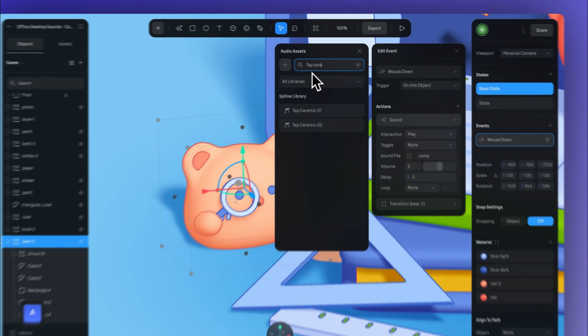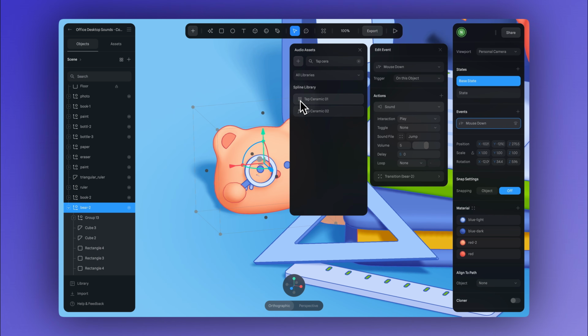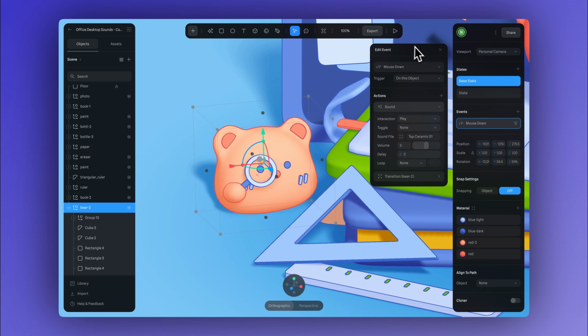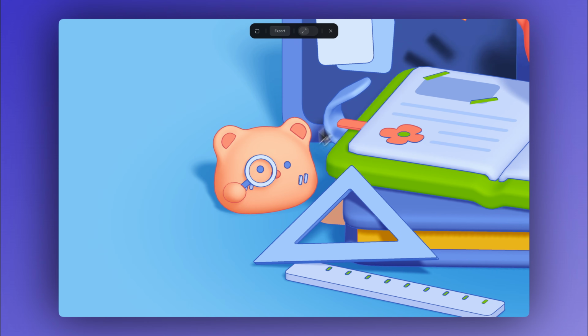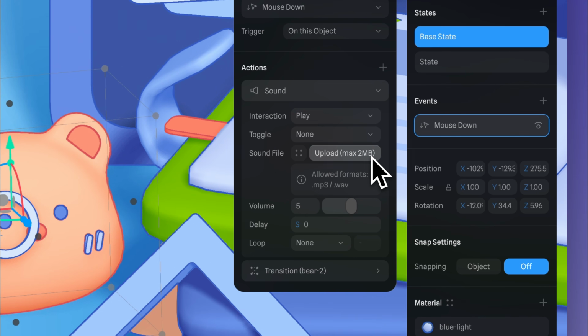You can type here to search for a sound. And this one sounds good. Just click to select it, and that's it. Now, if we go into play mode, we'll hear the sound when clicking. Or if you prefer, you can simply upload your own audio files.